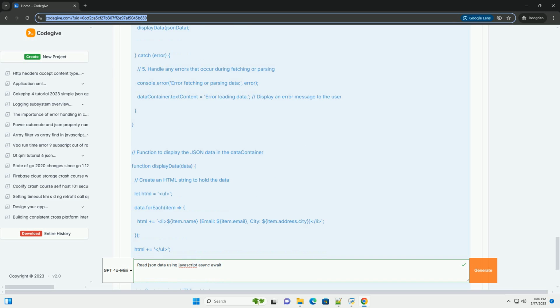3. Try, catch block. The entire process is wrapped in a try, catch block to handle potential errors that might occur during the fetching or parsing of the data. This is crucial for robust error handling.